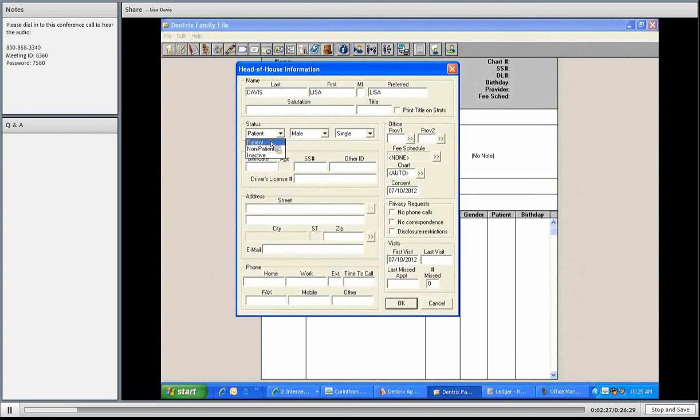Next is the gender. You can select male or female. And the marital status. In the marital status, you have 4 choices: married, single, child, other. Single would be a single adult, 18 years and older. A child, of course, is a minor. And other might be something that applies to a second parent or a step parent that has the insurance, things like that. So we're doing married.